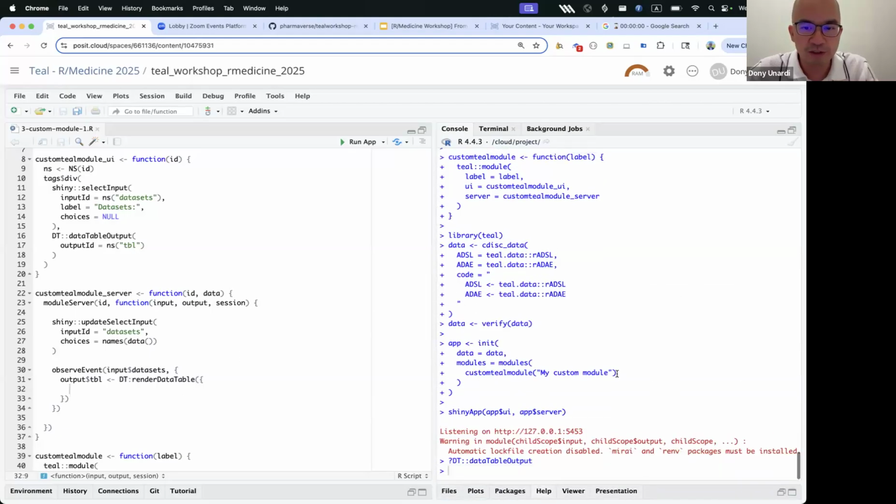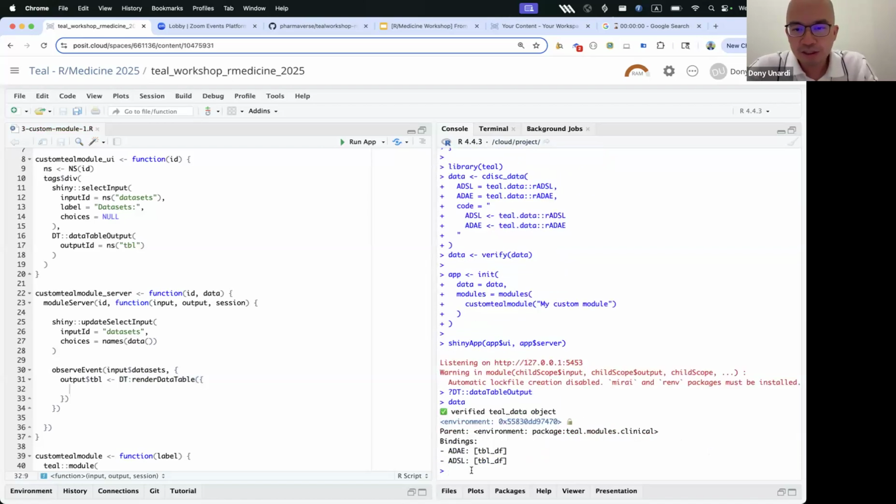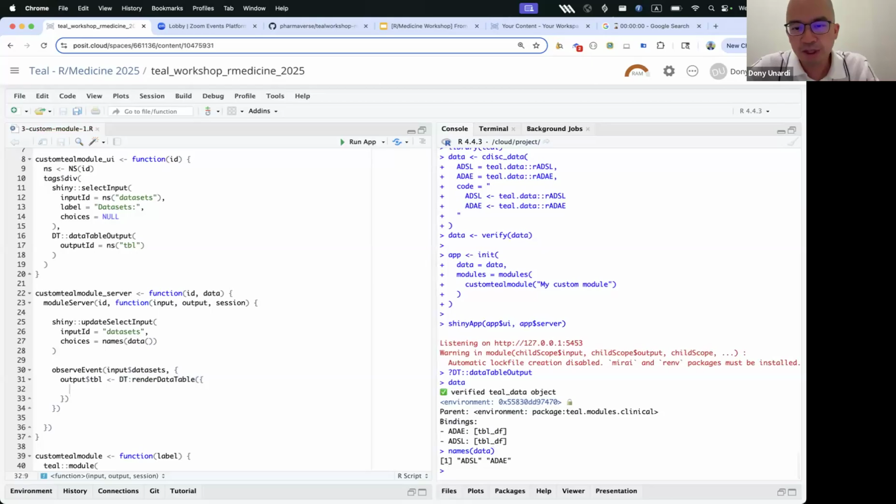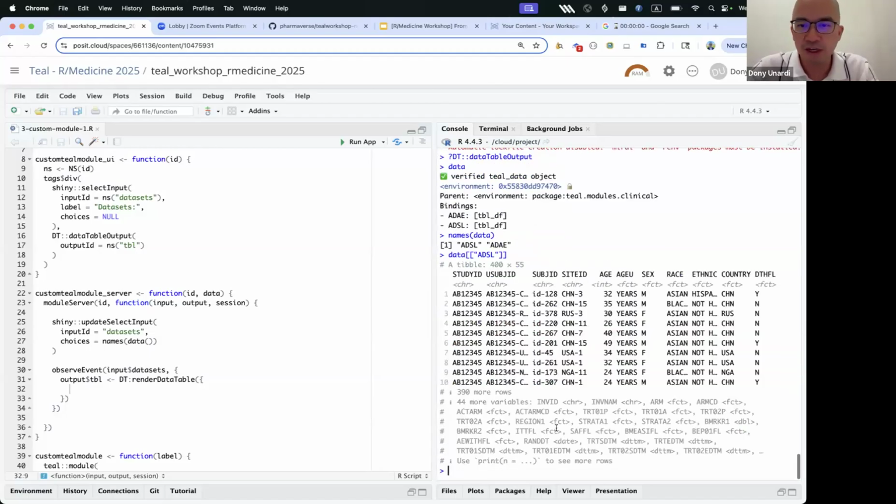So let's come back here again on teal data. We found out how to pull the names from the data, but then how do we pull the content in the teal data? You just use double bracket. So if I do double bracket like this, then I'll get the content, and that's what we need. So now we know we need something like this.